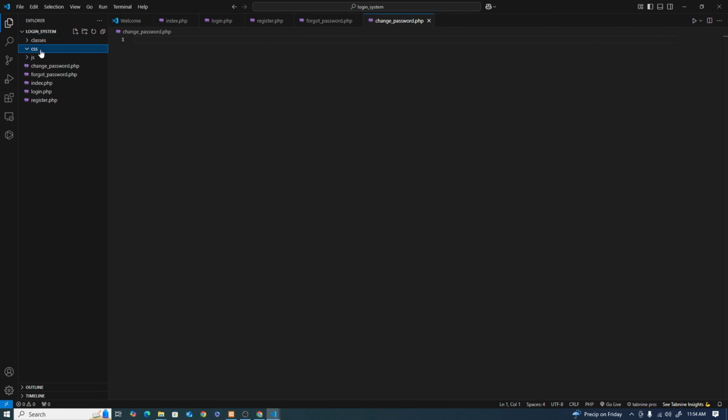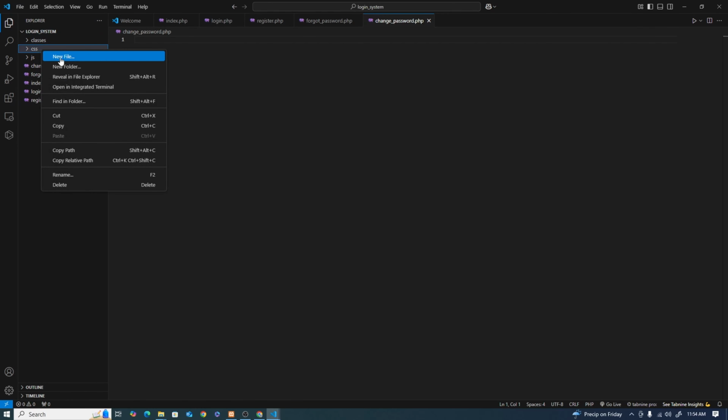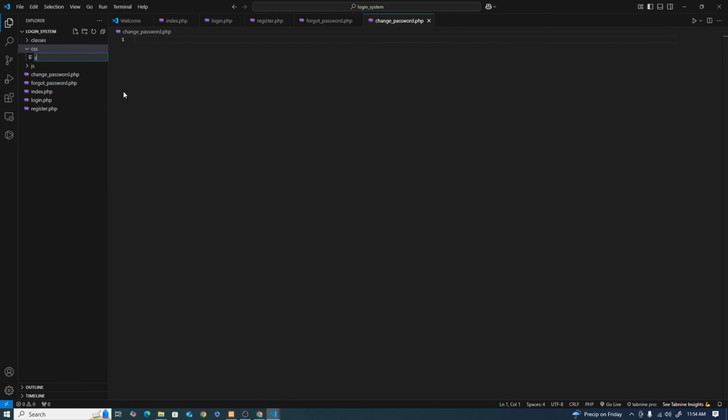In the CSS folder, we'll create a file inside of it called style.css. That's going to be our style sheet that we're going to use in every one of these to speed things up a little bit. Then we'll go to classes and create a file inside of that called database.php. Alright, that should be set up correctly.